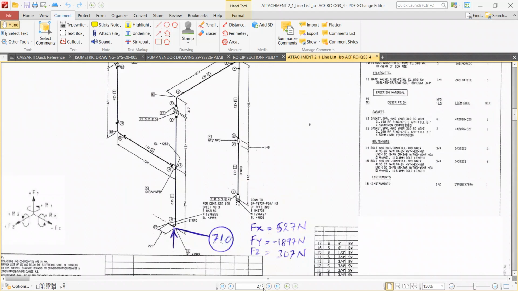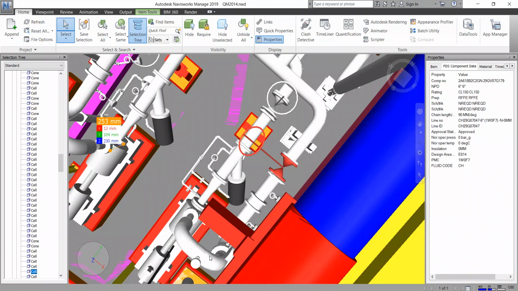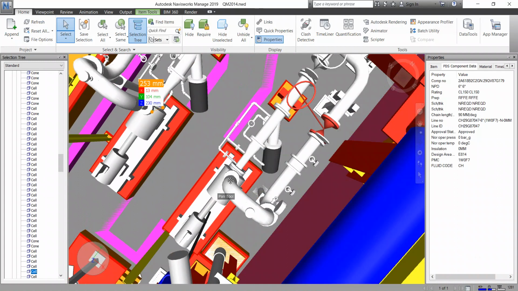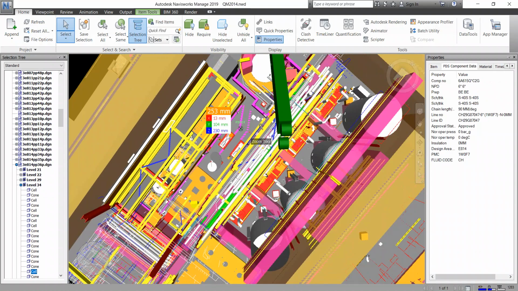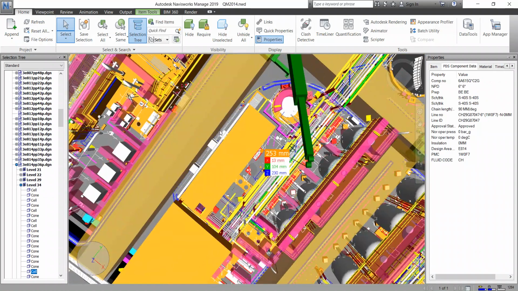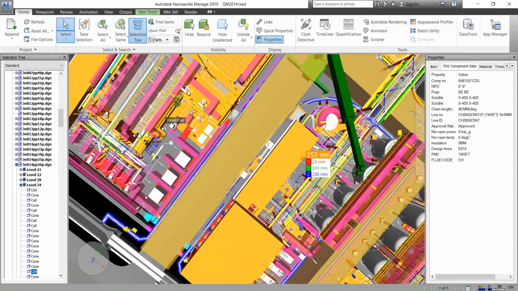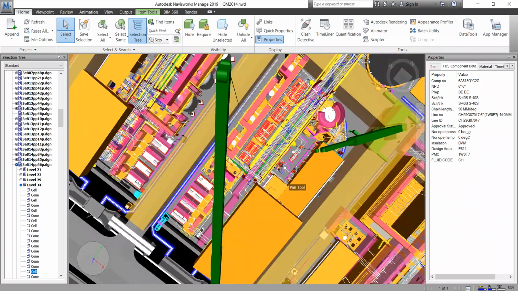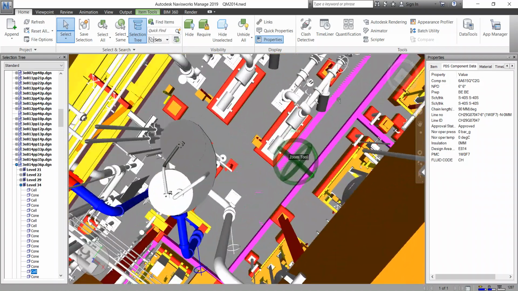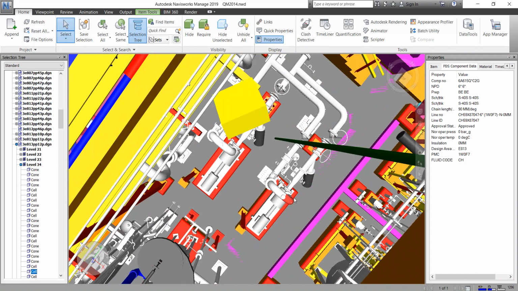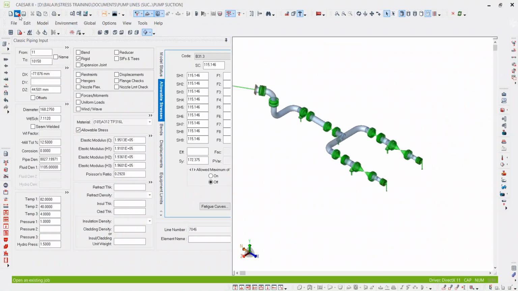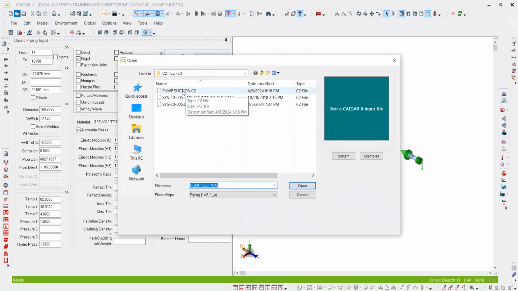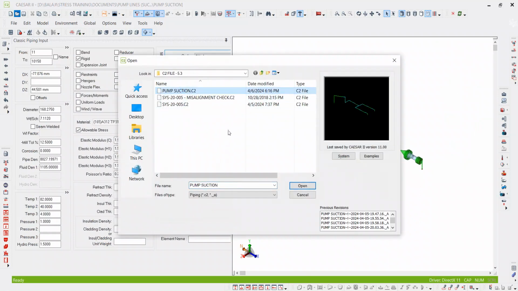Since I don't have the isometric of this particular discharge line, what I have done, I took the same. This is train A, and adjacent to this train B will be there. So I took the ISOs for this discharge line. Okay, we will model. So what we will do, we'll copy this file, open, and copy this pump suction.